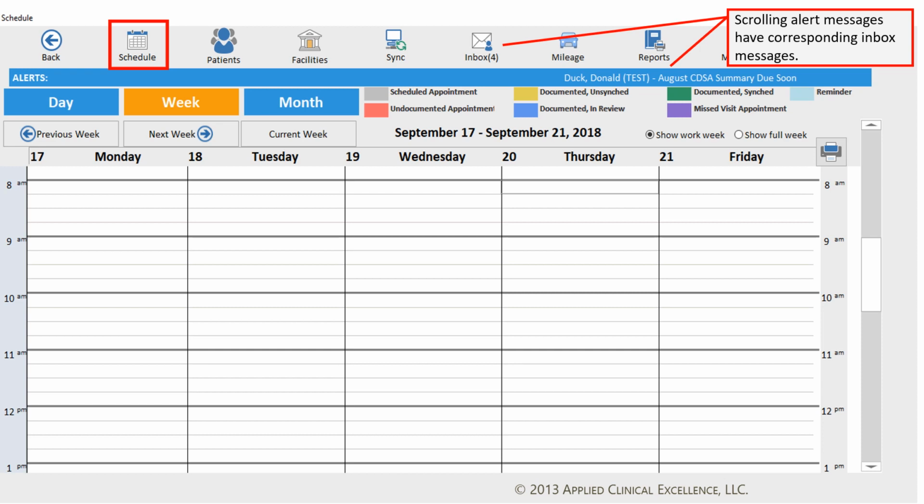The schedule has a scrolling alert bar at the top of the screen. All scrolling alert messages have corresponding inbox messages that give the clinical user more information and direction.